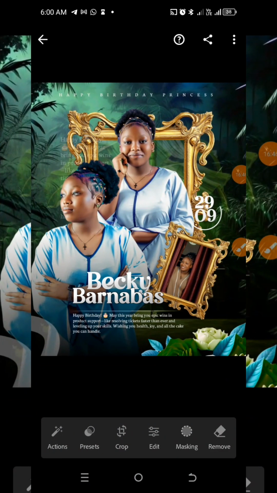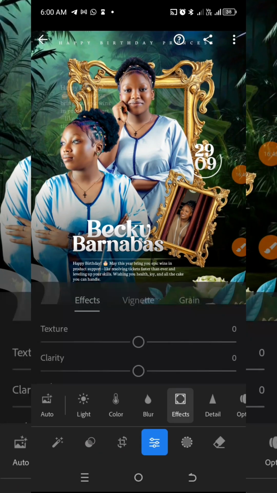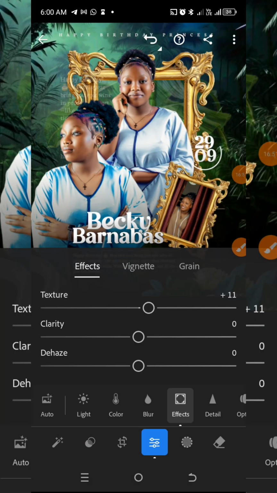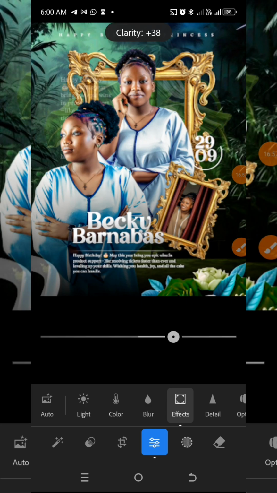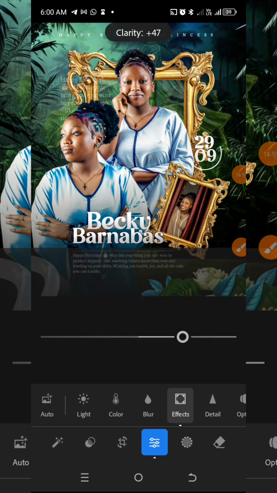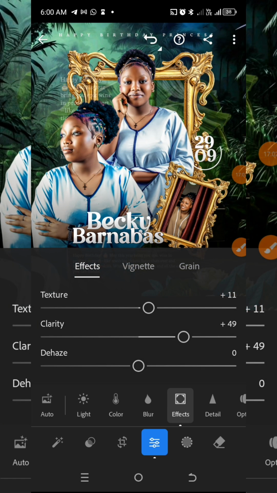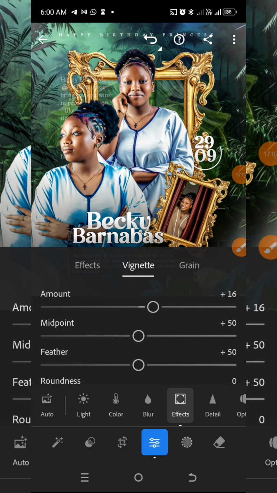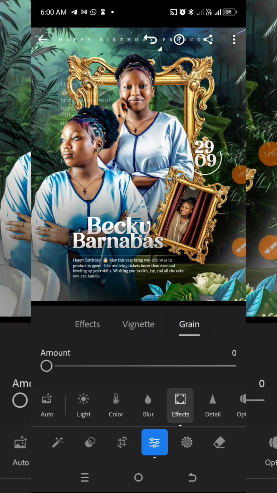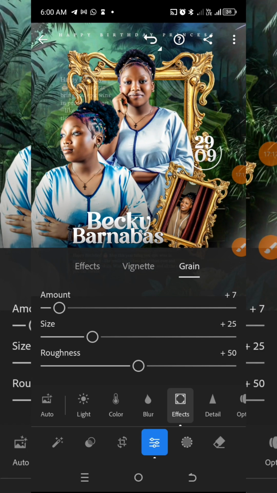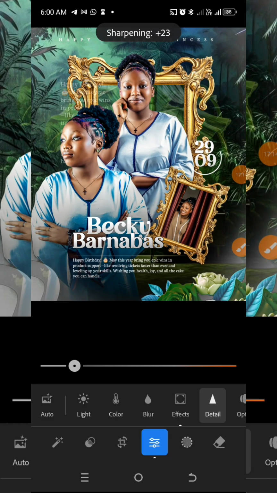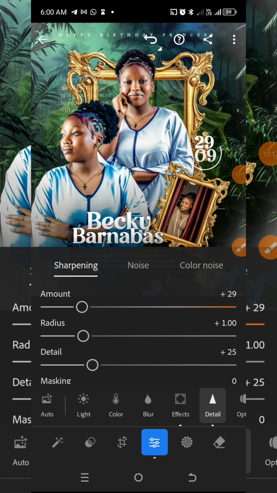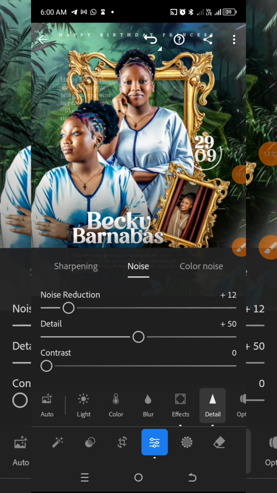I'll go to this edit here, and then I'll pick effects and increase the texture a little bit. Then I will go with clarity. I will increase the clarity a little bit also. For the grain, I don't want it to be too sharp. For details, I'll increase the sharpening. Yep. So I think we are good to go.